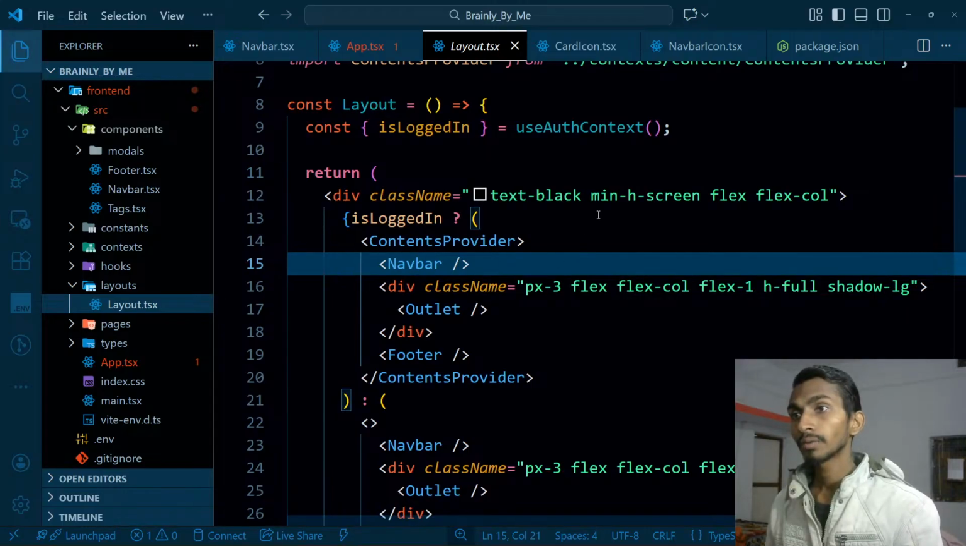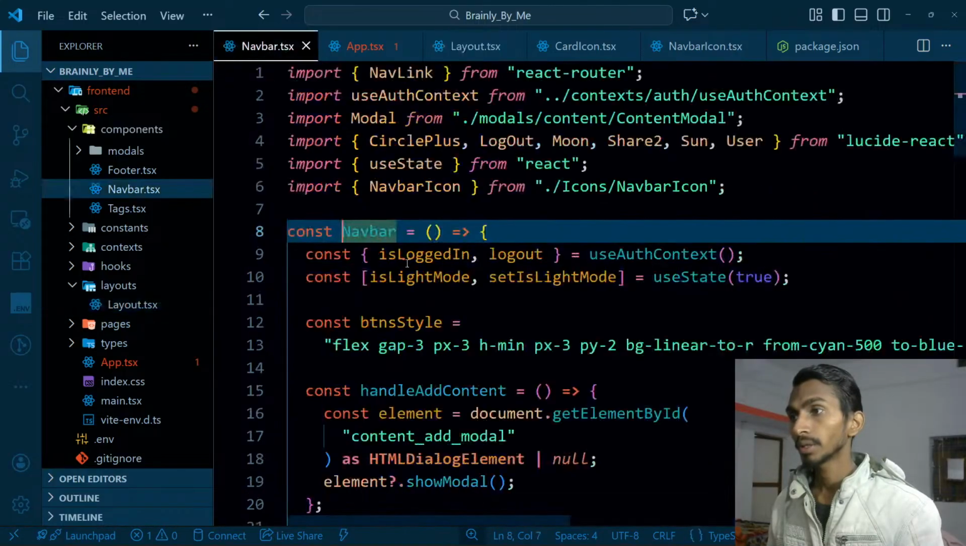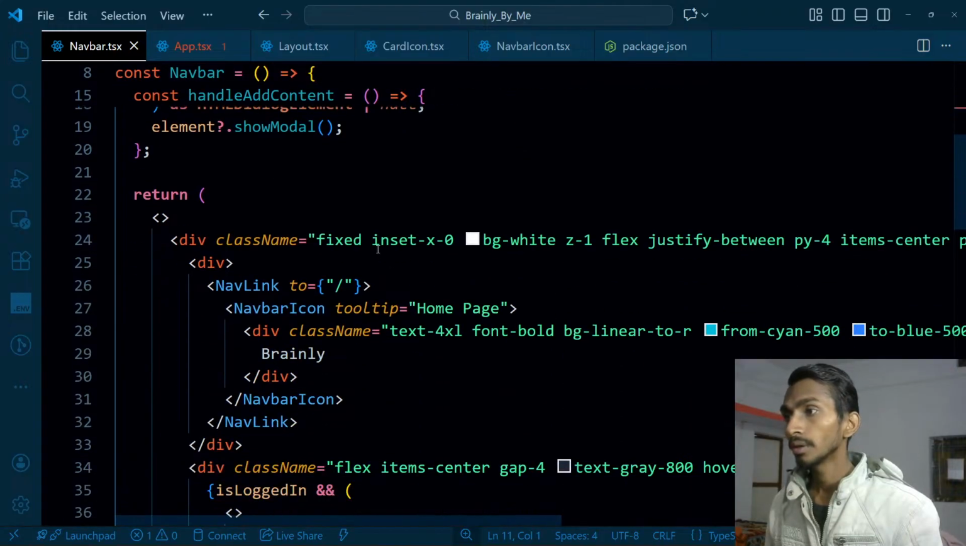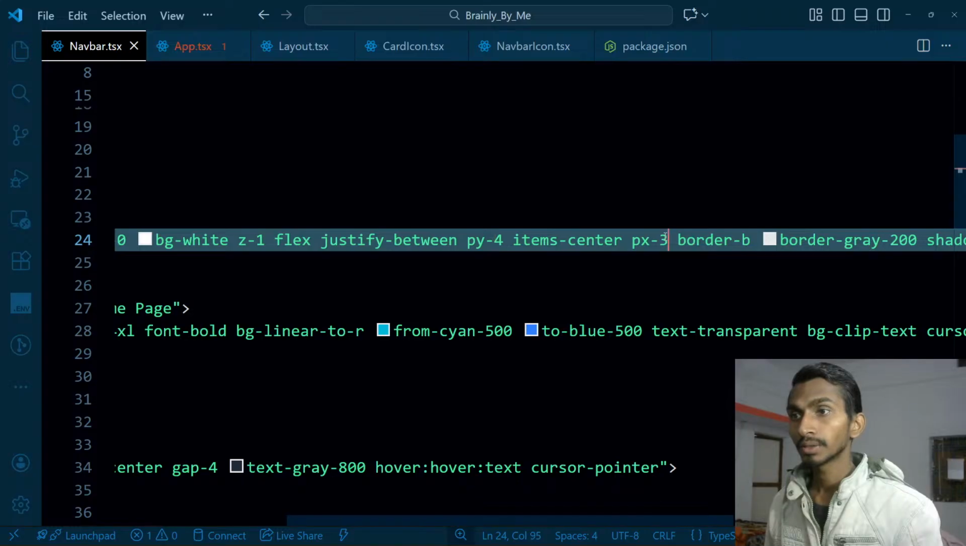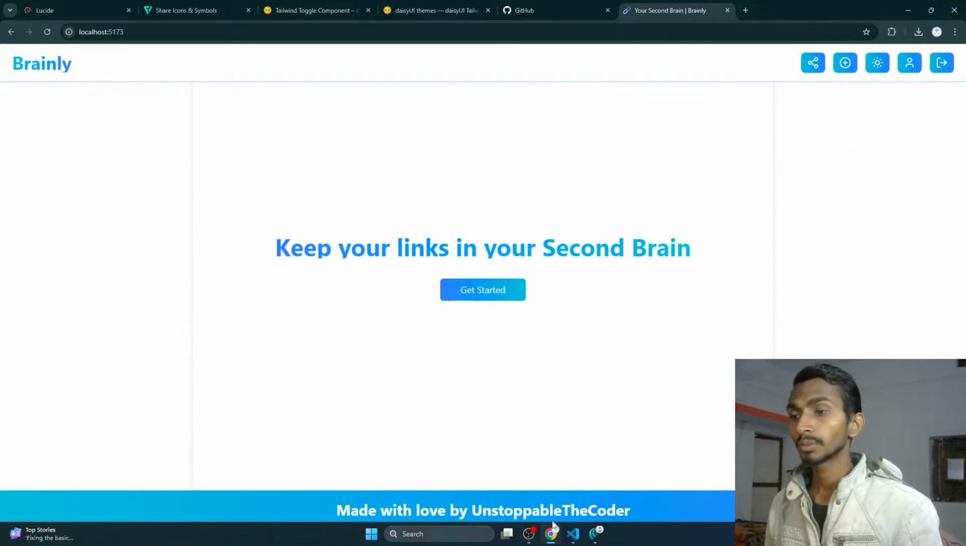And what I want, that contents provider nav bar, not really giving anything over here, so that's fine. Then insert px, padding x is 4, padding y is 4, padding 3 is this. Let's make it around 6. And now it looks like that.